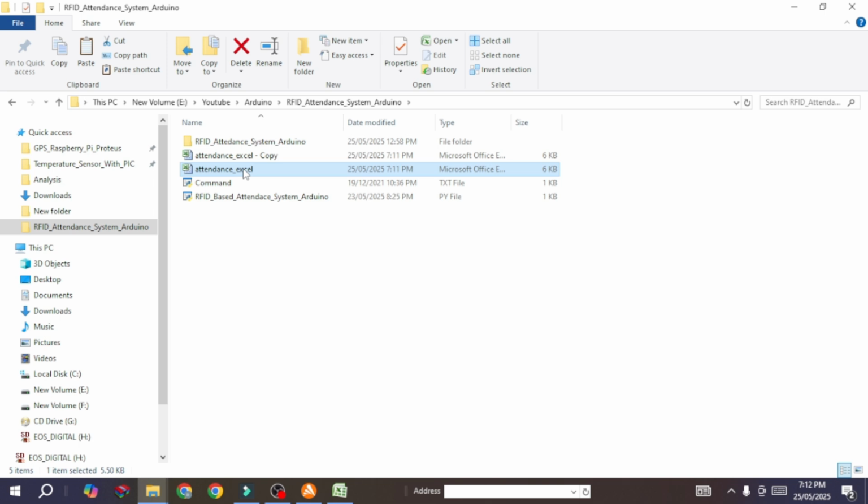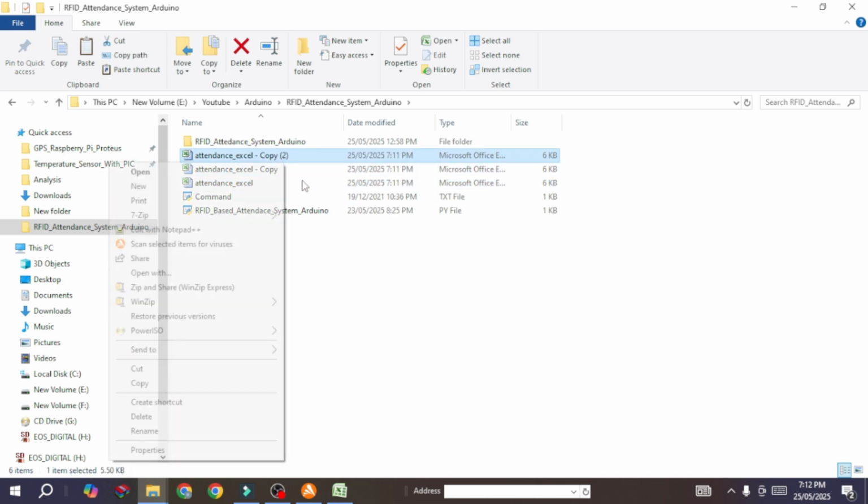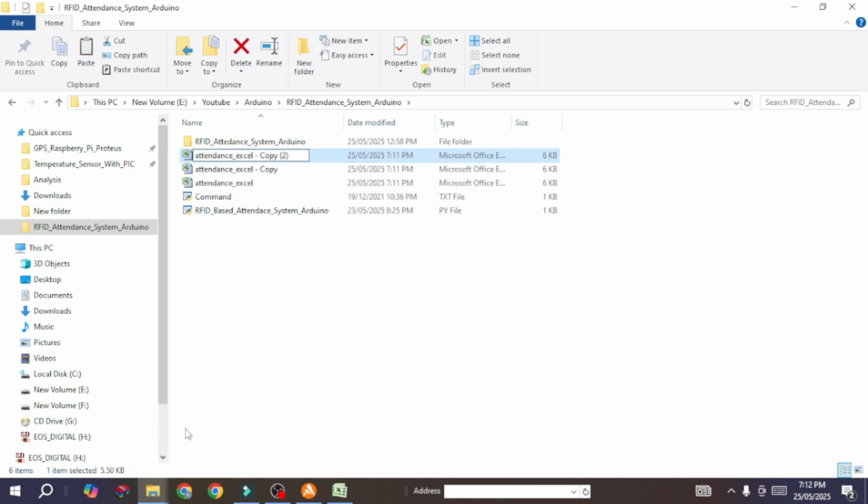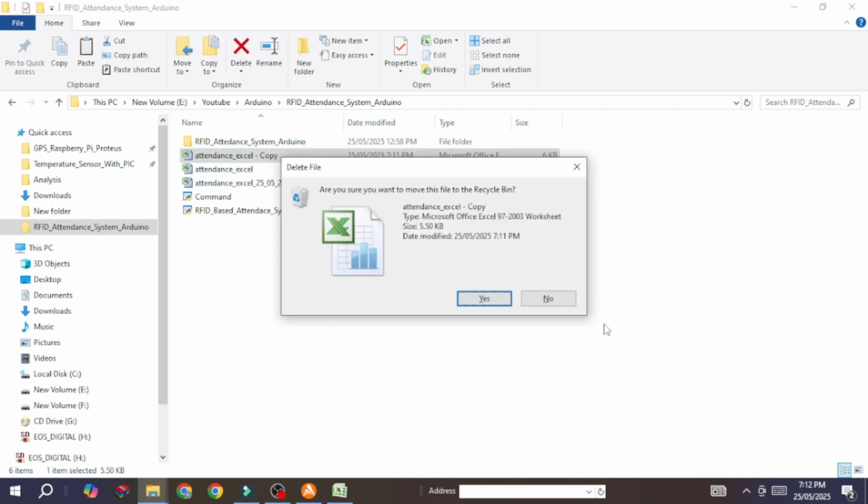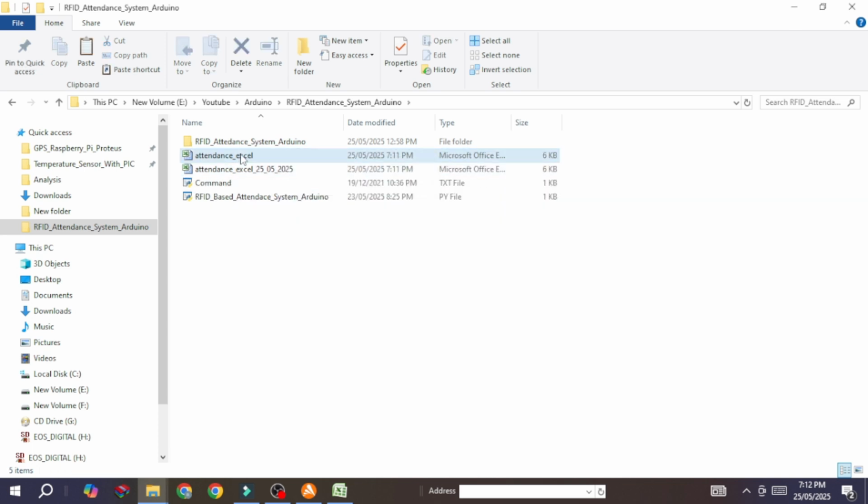Right click here, copy, and then paste here. Once you paste, you can rename this Excel sheet as per the date. Let's say the current date is 25th 05 2025. So this is the backup I have. And this is the original Excel sheet.